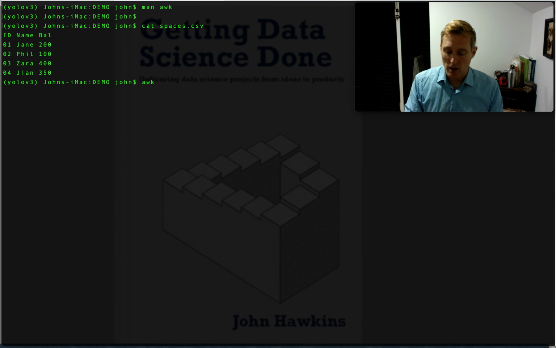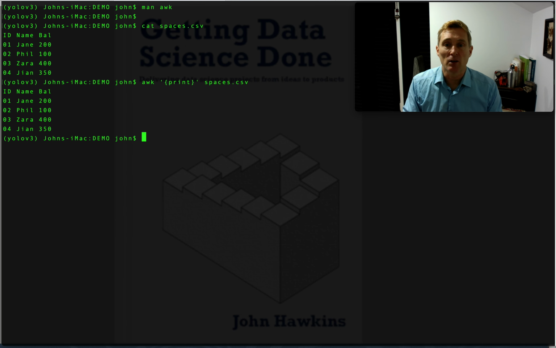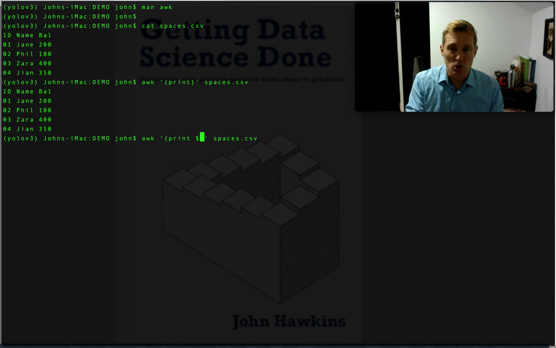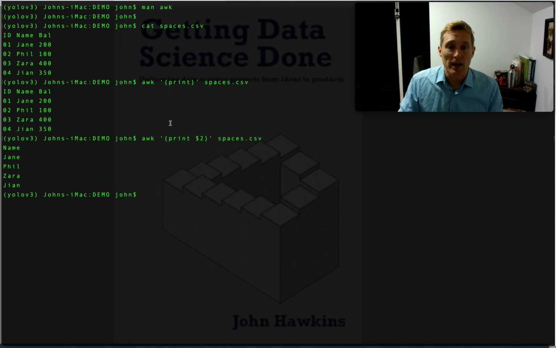So I basically put my small program inside some quotes, and let's just take a single action, which is print, and apply it to this file, and you'll see it's effectively the same as cat. We're basically just printing out the contents of this file. Now, if I want to grab specific columns, I can use this $ syntax and then specify the columns numbered from 1 as the first column. So if I want that names column at position 2, I can just do print $2 as the AWK program, and that's what I extract.